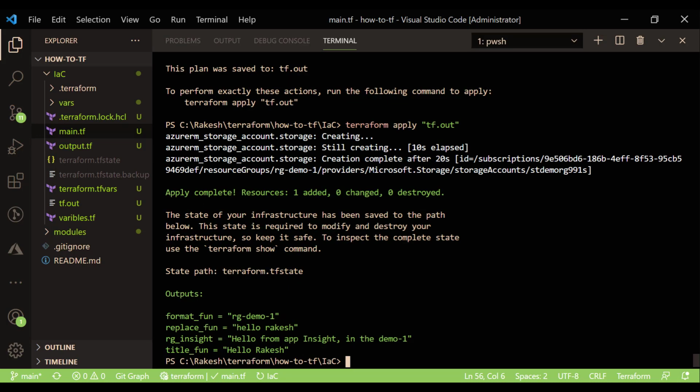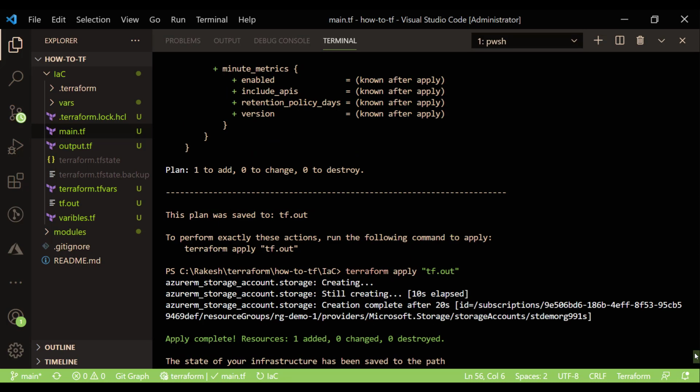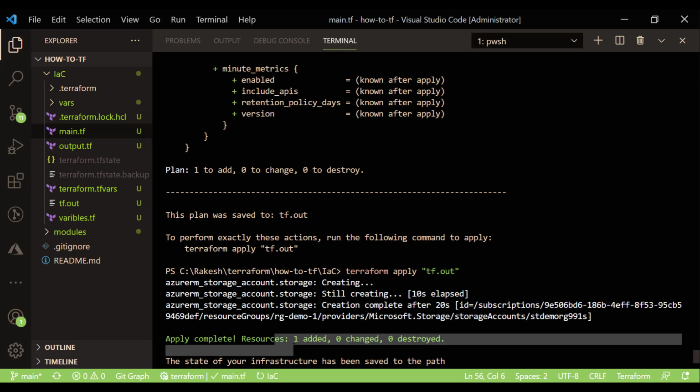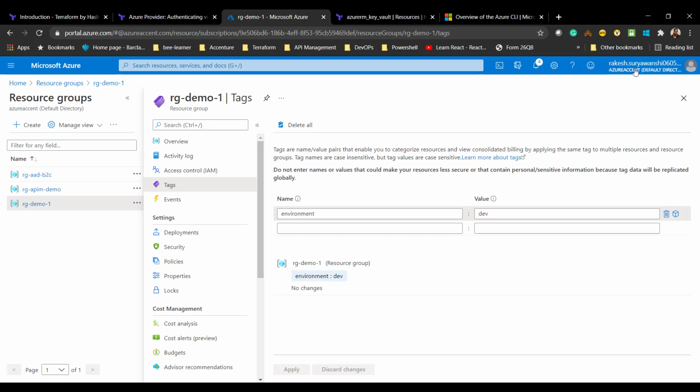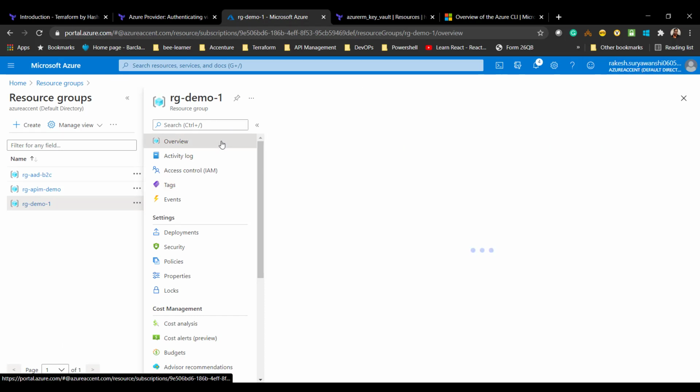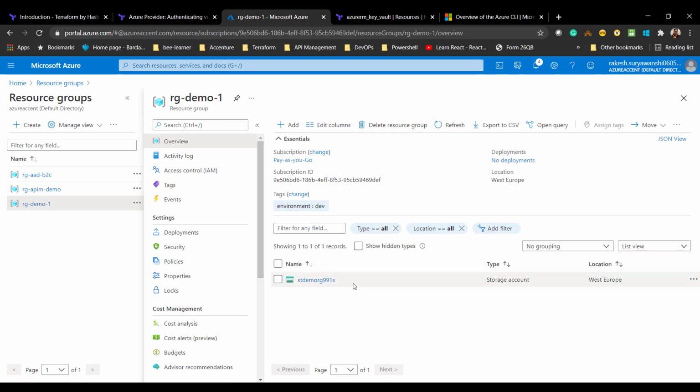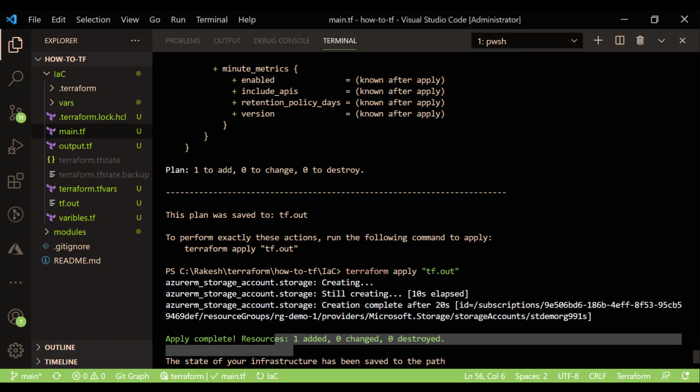So let's see if our storage account deployment was completed. Yes, it is. You can see that the storage account is added. I can go ahead and verify the storage account. Let me check if the storage account is available. Yes, this is my storage account which is available.